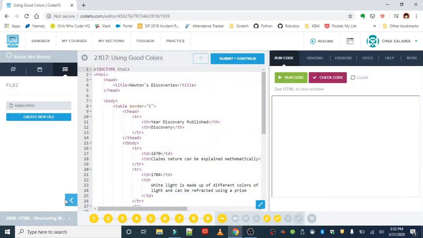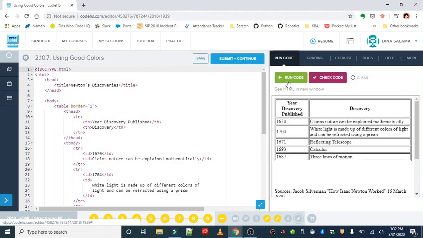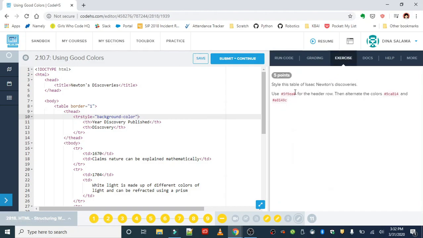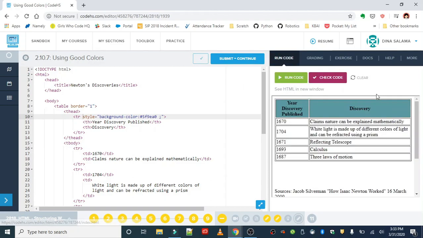So let's go. Okay, now when you run the code, there's no color. We're going to add this in to the appropriate rows, and we are going to use the colors that are given to us. Ooh, what is going on? Style equals background color. Okay, so we want the first one to be this color. I'm going to copy that. Okay. And run it. Okay, looks good.